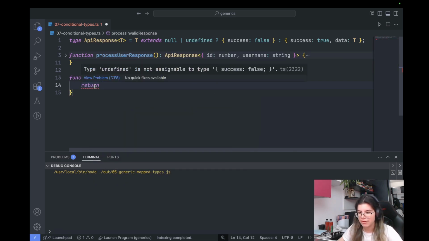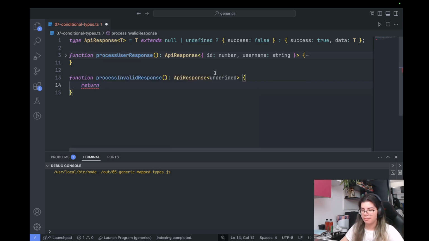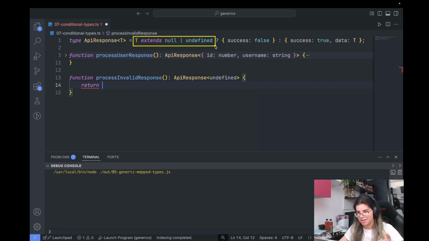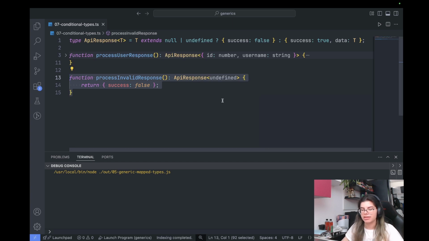And what will be the return value? It should be success false. Why? Because we're passing undefined as T. Here we are asking, is the current T an extension of undefined or no? Yes, it's undefined, so that will return true. Therefore, we expect the response type to be success false as an object. So if I write success false, we're already ready to go and this is perfectly valid. This is how conditional types work in TypeScript.